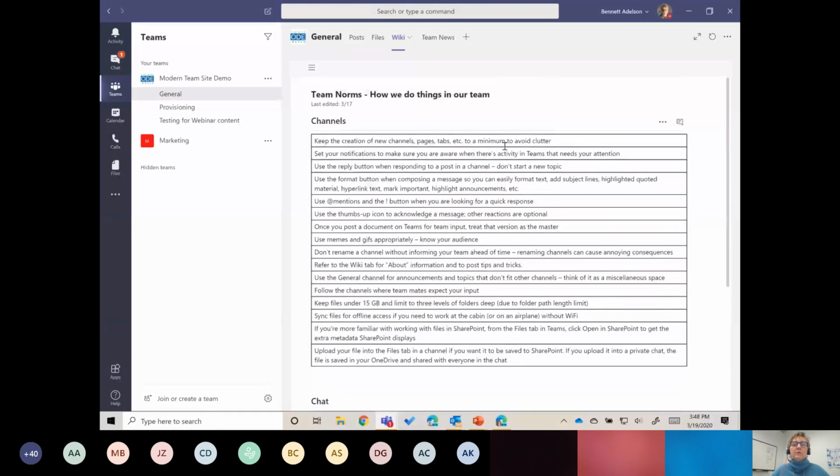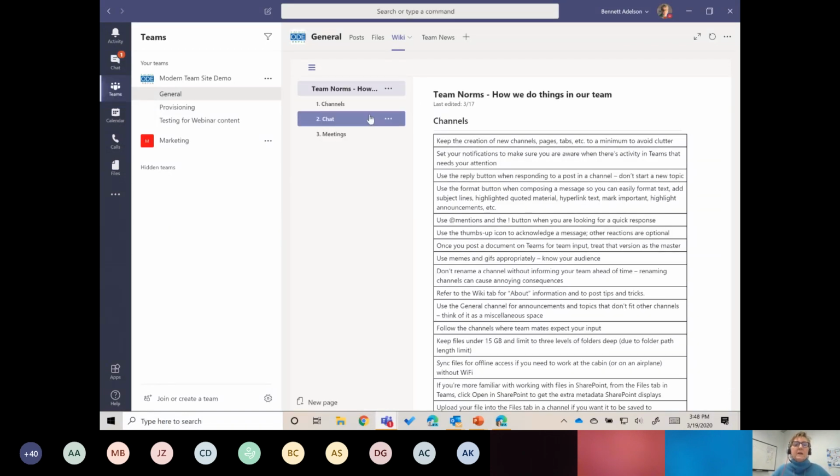In this case, though, we went ahead and took advantage of the fact that the general tab has the wiki, and we put some content in, and we think this is a best practice that every team would probably benefit from: posting some team norms in the wiki on the general tab. So that's something to think about.